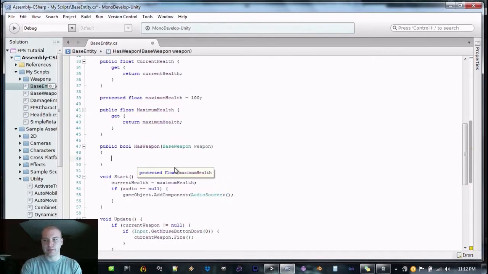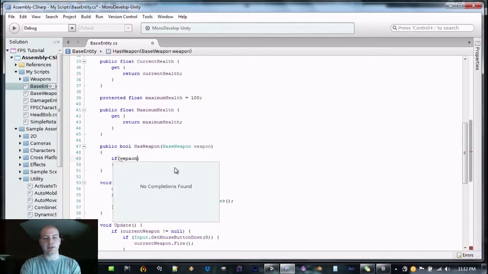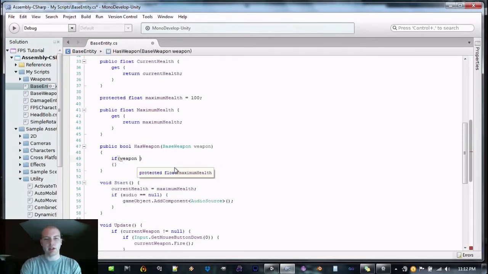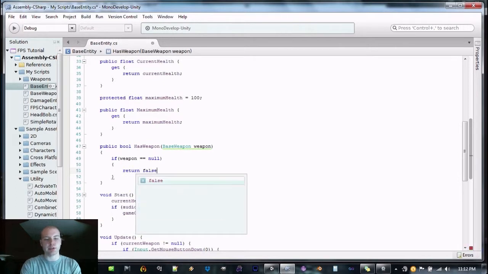And we'll check to see if the weapon is null beforehand. So if our weapon is equal to null, right? If you pass something else in, you'll get an error. But if you pass null in, we're going to check for that, and we'll just return false automatically because it's not the same type.